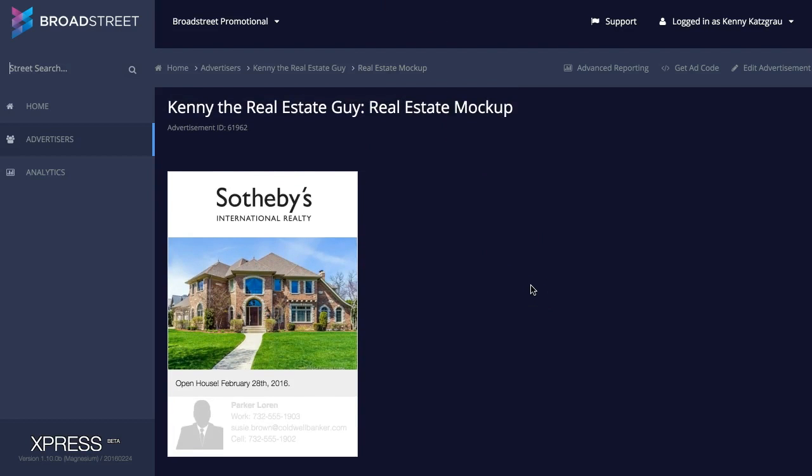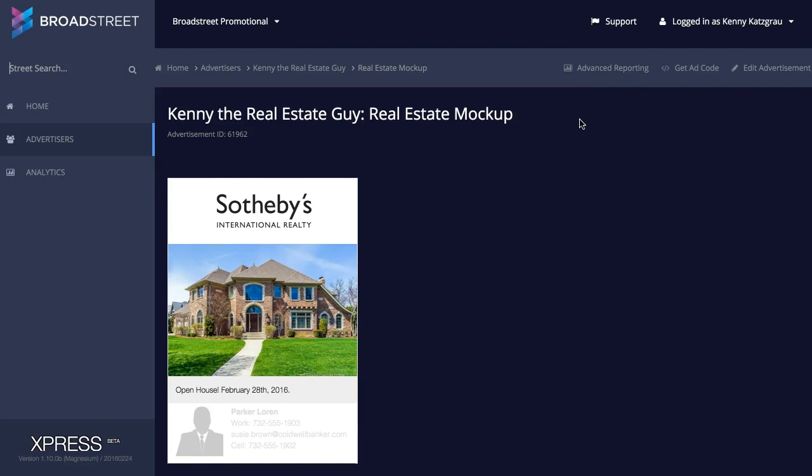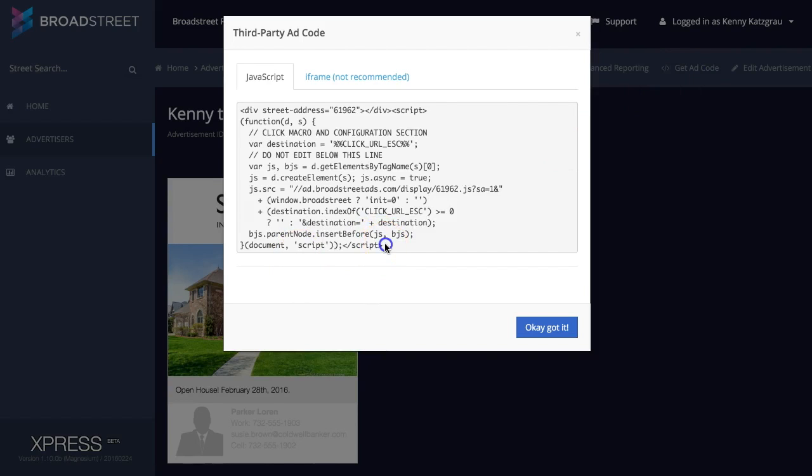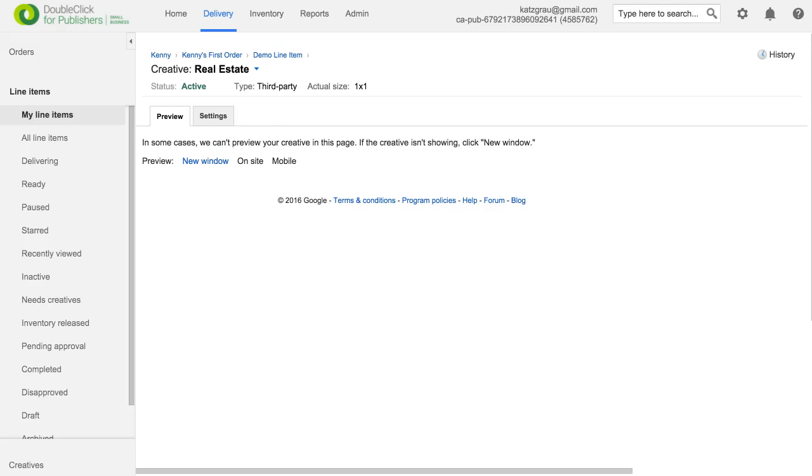So once you create this, as somebody who uses DFP, you obviously want to load it into DFP. How do you do that? You just go up here and click on Get Ad Code. So here it is. This plugs right into Google DFP. This is an asynchronous ad tag that includes everything you need. So there's no ad units you have to create or anything like that. It plays very nicely with Google DFP.